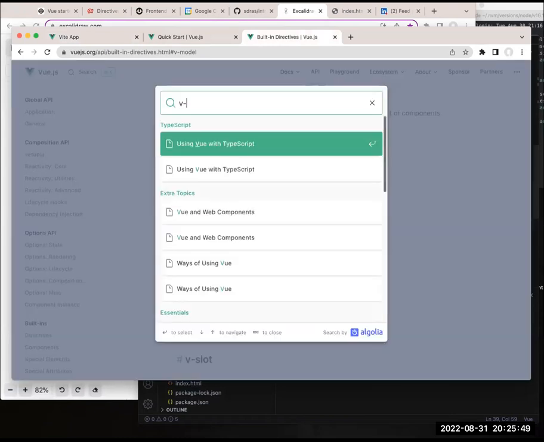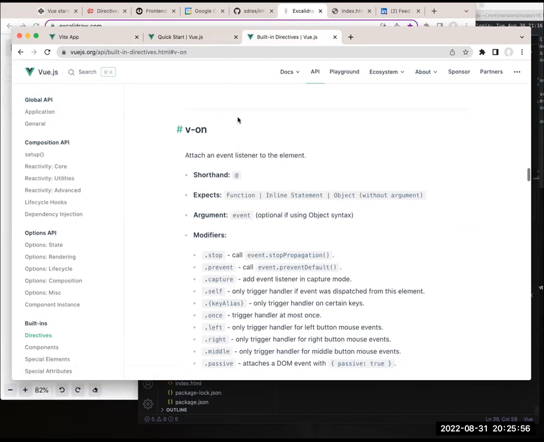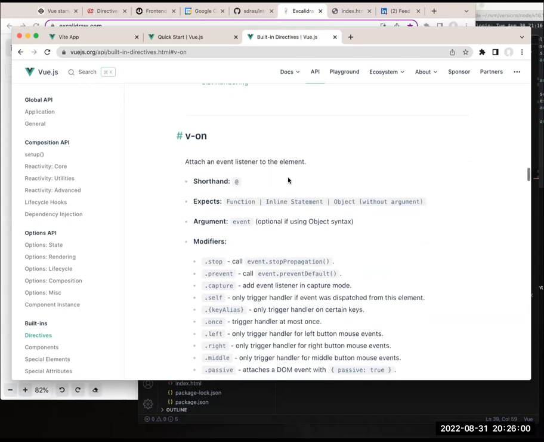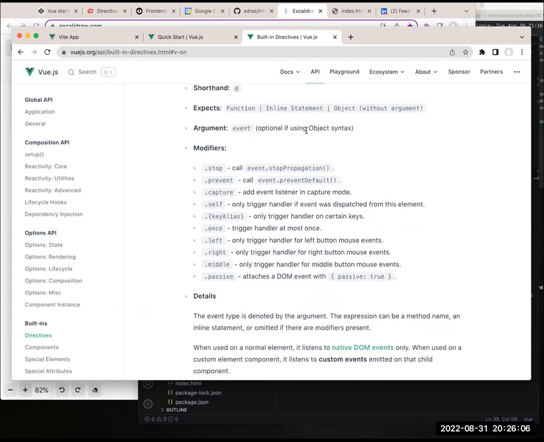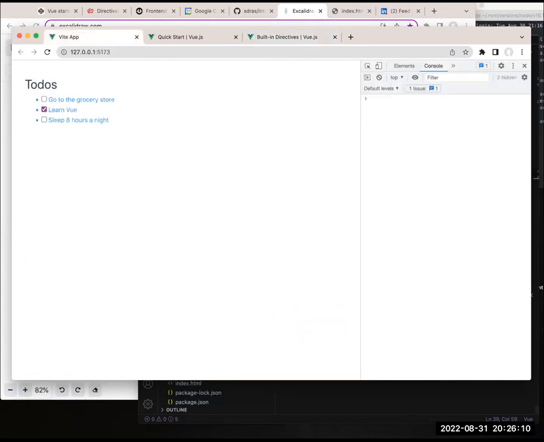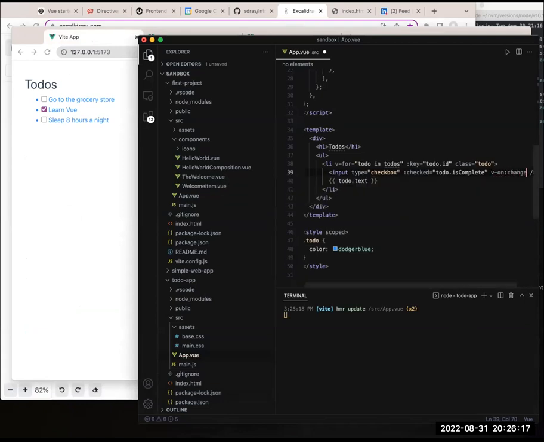This is the vOn directive. I won't share a link for this. If you click the vModel link, it's in the same page, so you can just click the search button up here or scroll down to it. This is for attaching event listeners to elements. For this element, this is an input, and we want to watch what happens when it changes. So vOn change, and then that needs to point to a method.